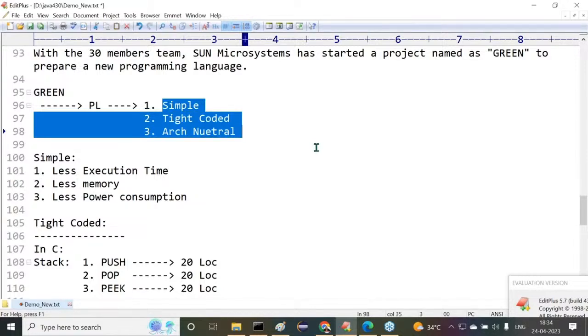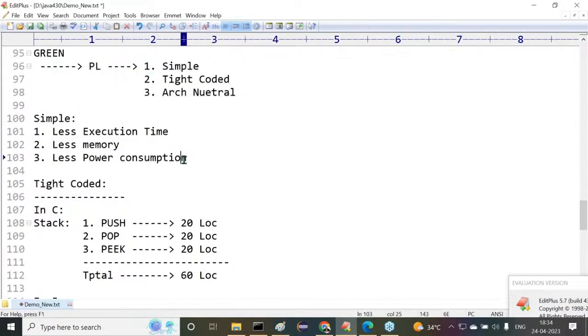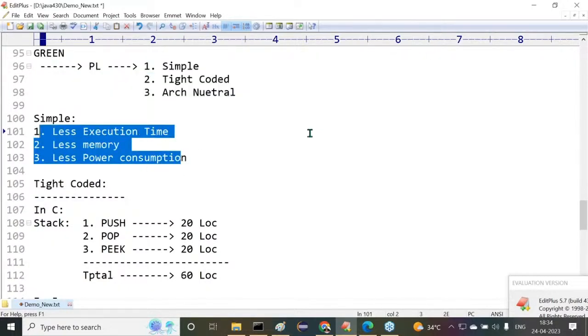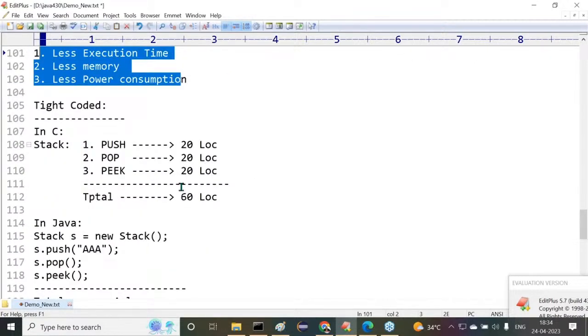What features did they want to see in that new programming language? A simple programming language, a tight coded programming language, then what is the next one? An architectural neutral programming language. What's the meaning of simple programming language? Less execution time, less memory, less power consumption. What's the meaning of tight coded? Less number of instructions, more implementation, more productivity.